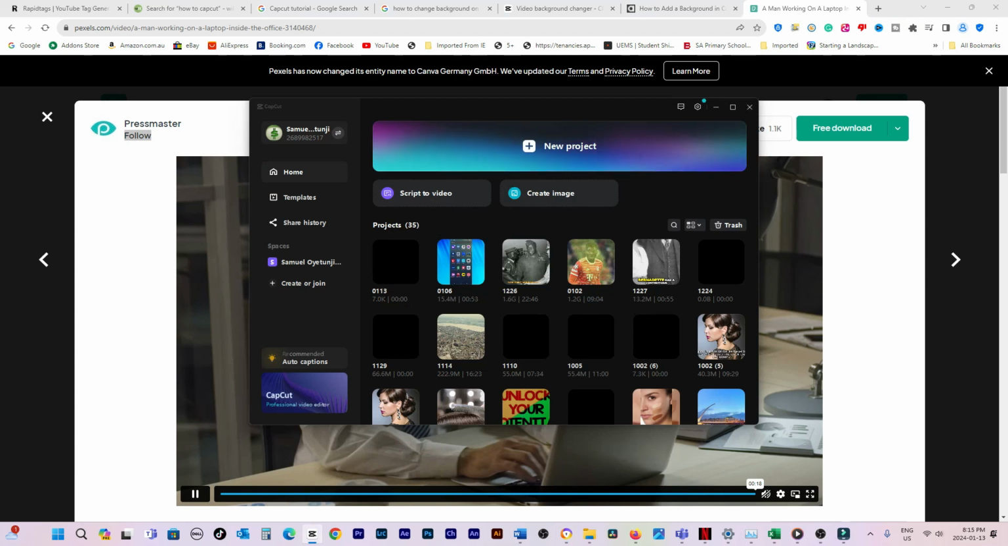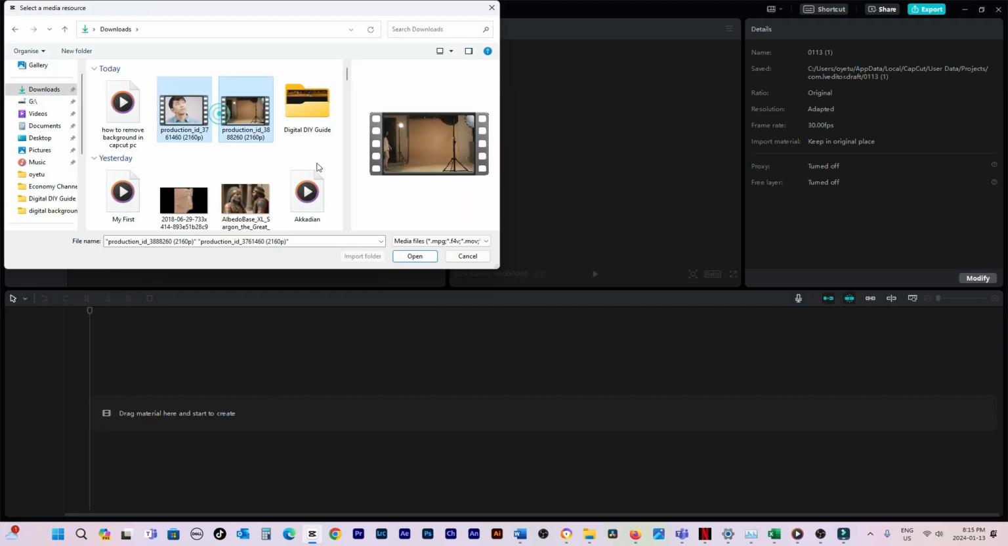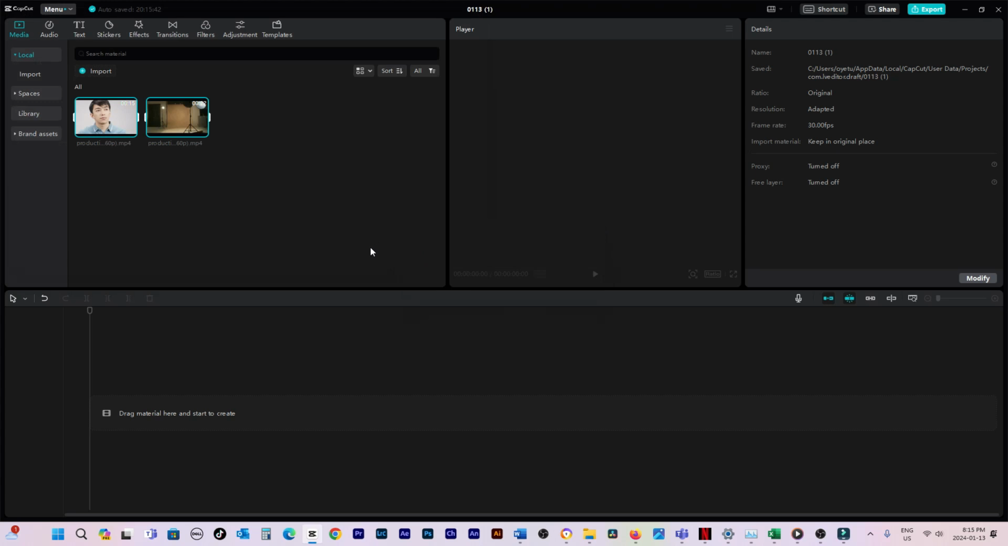Let's learn how to replace a video background using Capcut on PC. First, create a new Capcut project and import your main video and the image or video you want to use as the new background. Drag your main video onto the timeline.